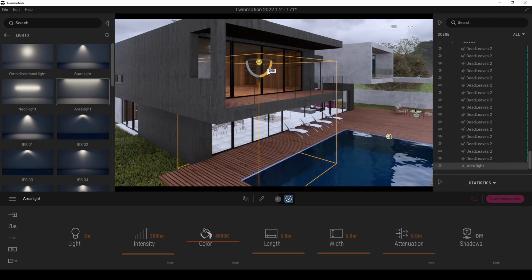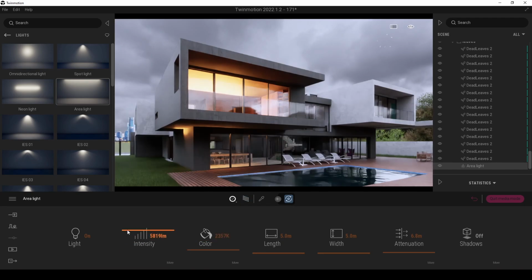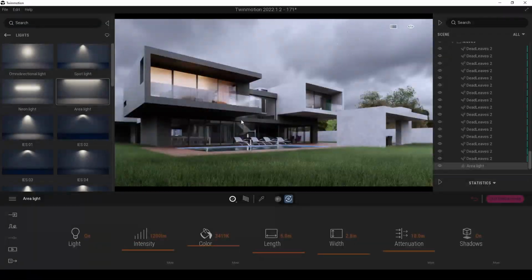I'm gonna direct the input here 90, increase the attenuation and intensity. Final values can be changed according to the scenes. The point is we need to get a bright orange on the ceiling, and also we need to see some lighting on the ceiling, on the balcony also. So this is not enough. I'm going to change the size of the light. After that, I'm going to see some lighting throughout the ceiling.